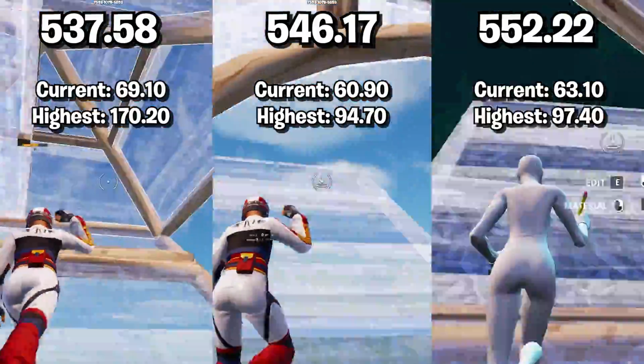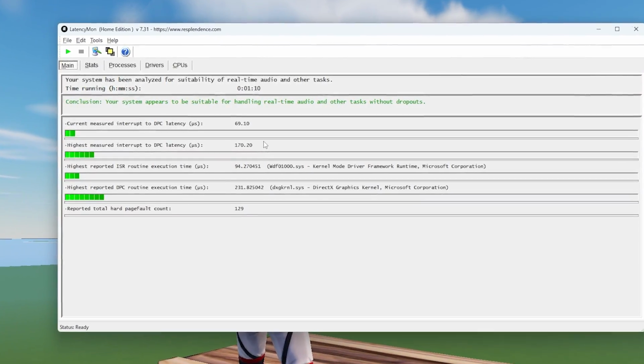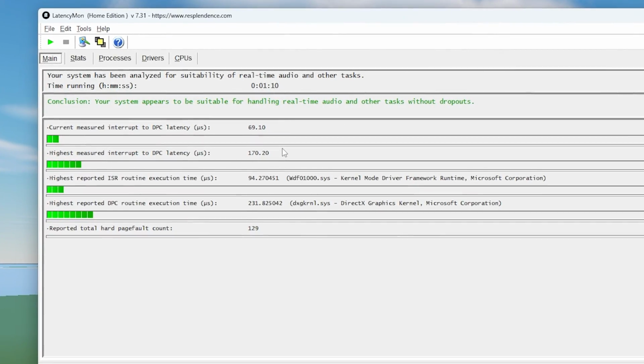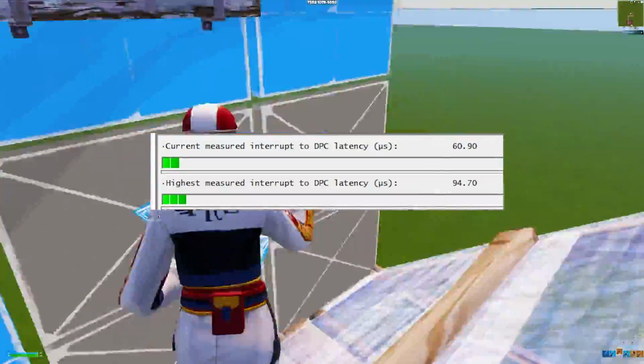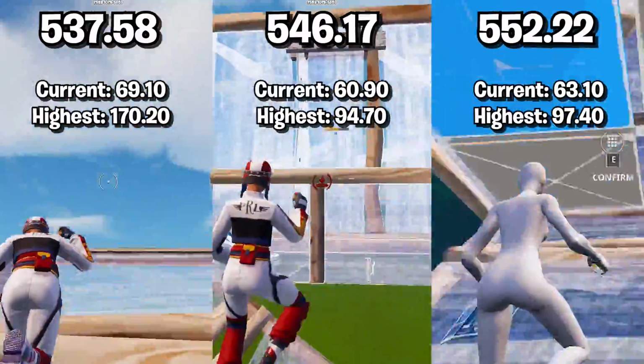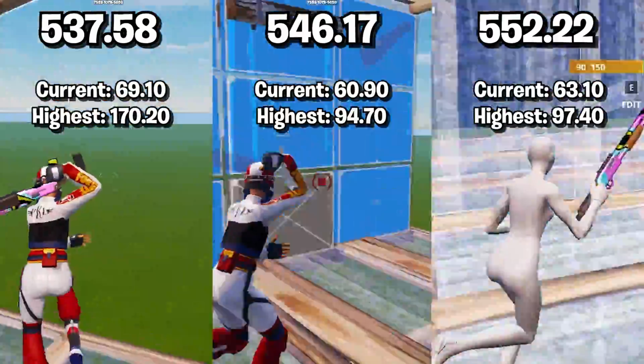And I'm gonna put right now here on screen all of the results which I got, guys. And you can see as an example that on version 537.58, I got the highest one. So at any given time, the interrupt latency was 170 microseconds, which is so much more in comparison than on the two other ones. You can definitely say that when it comes down to interrupt latency, driver 546.17 was the best one. But was it also the best one in terms of FPS?